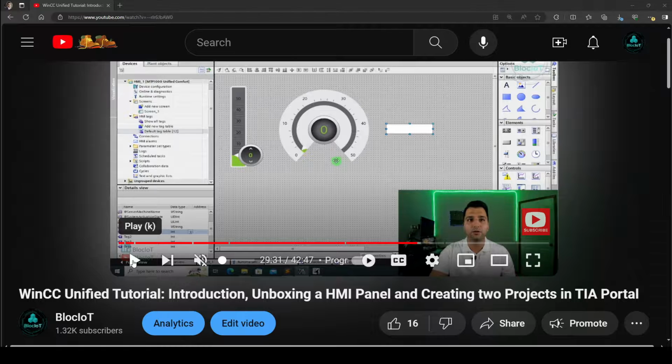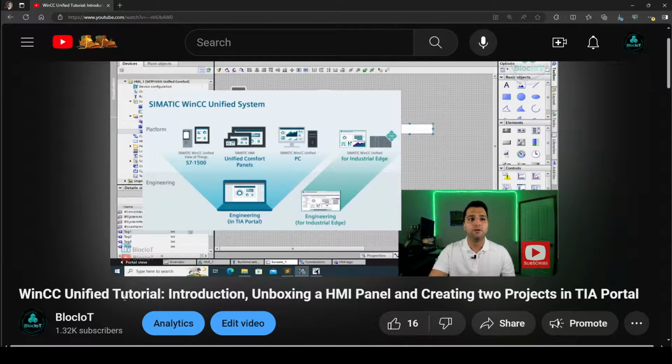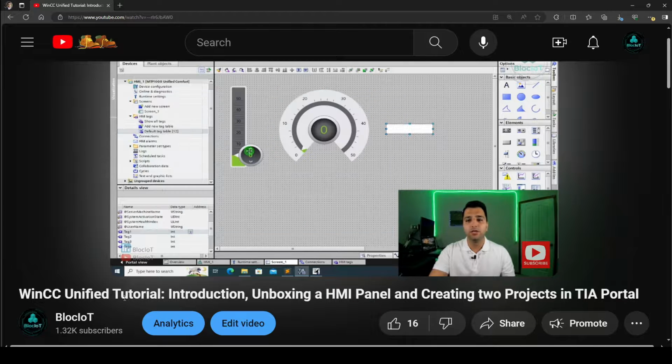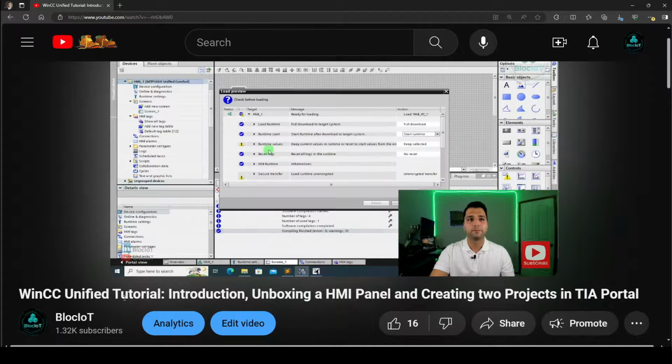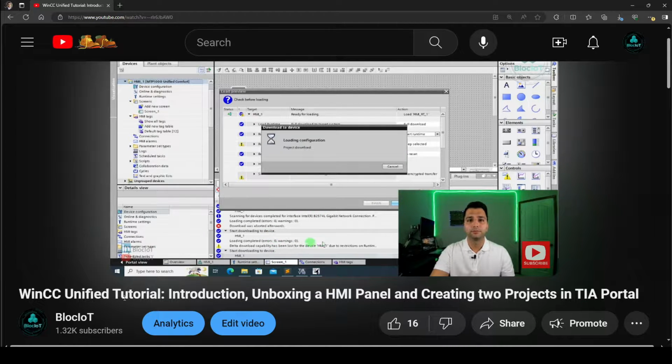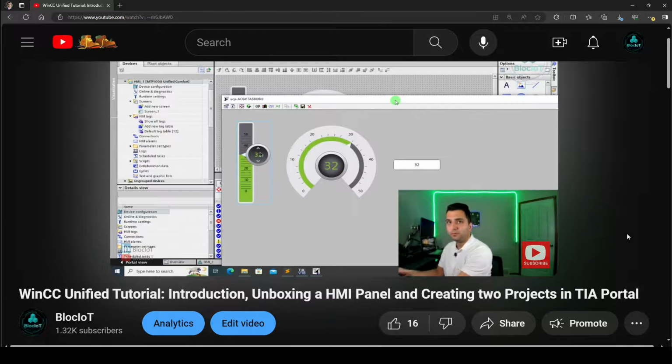If you remember from our previous videos, we introduced the Siemens Unified runtime and comfort panels. As we mentioned, this is a new platform offered by Siemens, and this is the latest technology for HMI and SCADA systems. So at some point in the future, we are expecting to see only Siemens Unified instead of the old Siemens Advanced and Comfort and Basic panels. So it is very important to follow the latest technology and stay up to date.